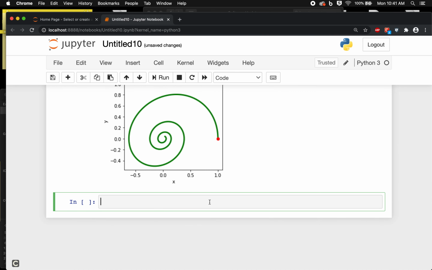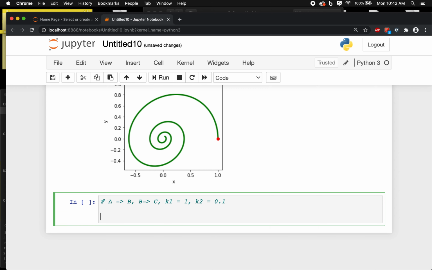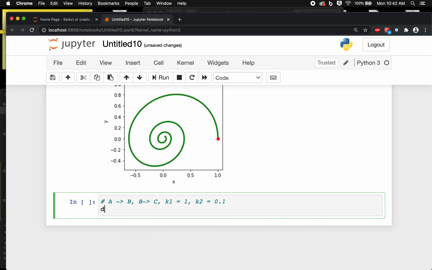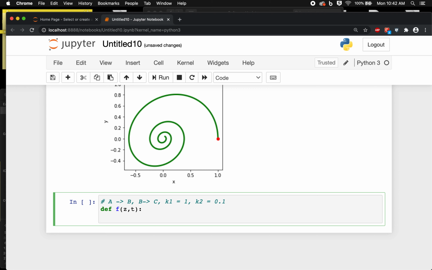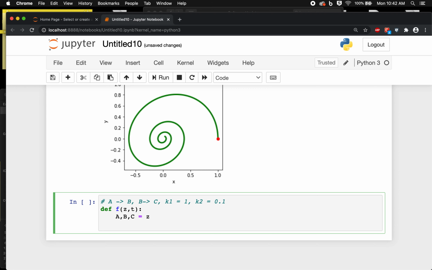We could do something like, A goes to B chemically, and then B goes to C. And maybe we'll assume the first rate is fast, and then the second rate is slow. And so if I'm going to write this function, I have f of z comma t, and then I'm going to unpack it. A, B, C is equal to z. And then I could write out A dot, in this case, is going to be minus A.